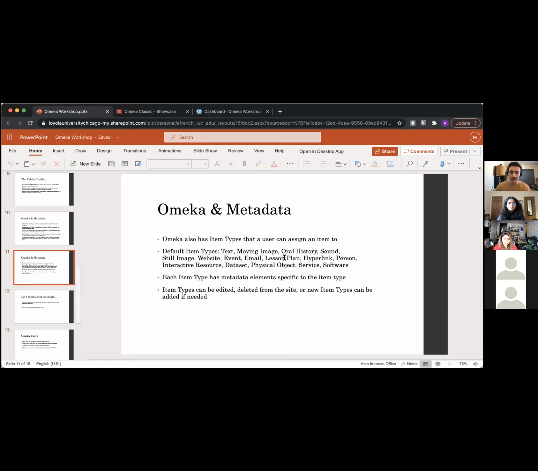The default ones are here as well. There's 16 of them. And what's to know about item types is that each item type has metadata elements specific to that item type. So it's just another way to generate metadata about an item and further describe it more. So for instance, the text item type, the metadata elements are different from the moving image metadata elements. So they're tailored specifically to that item type. In Omeka, item types can be edited, they can be deleted from the site, or even new item types can be added if needed. So if you had a resource that somehow didn't fit within the framework of any of these item types, you could draft up your own as it fits your needs.